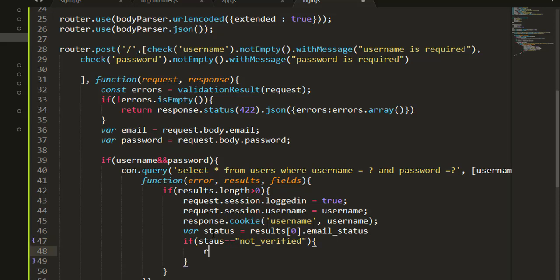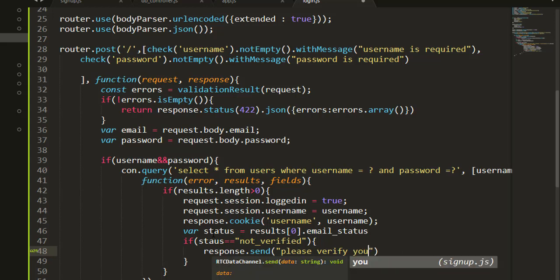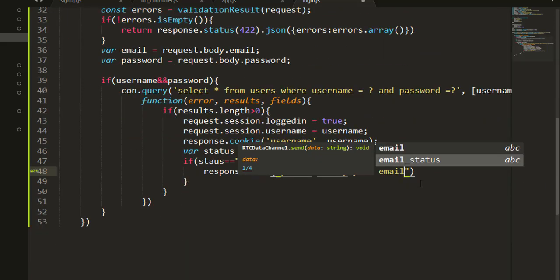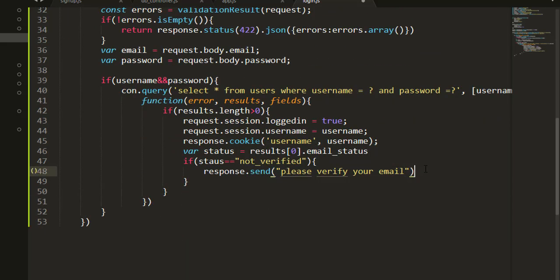So this is the response we want the user to get. I'm going to say response.send, "Please verify your email." So that is the response we want to give to the user. You must make sure you verify your email address.